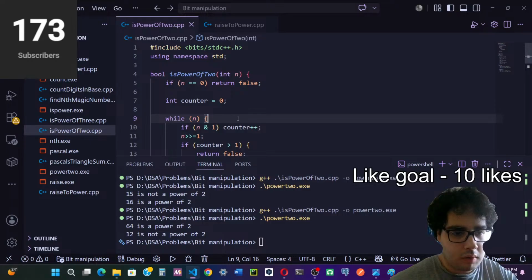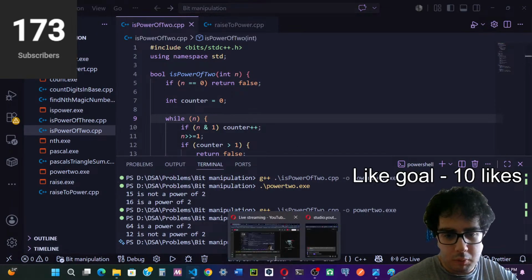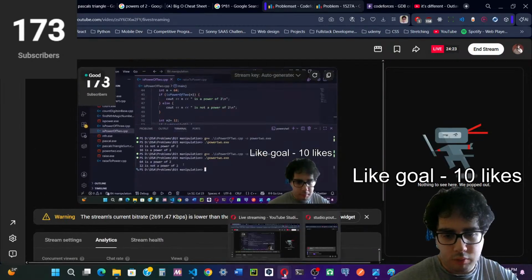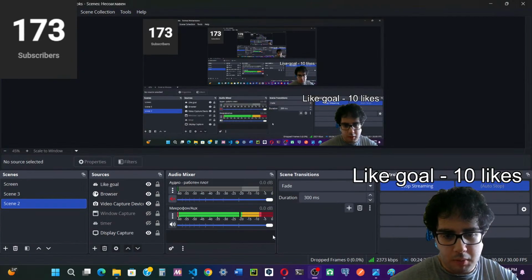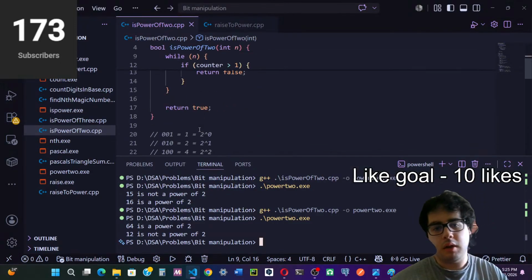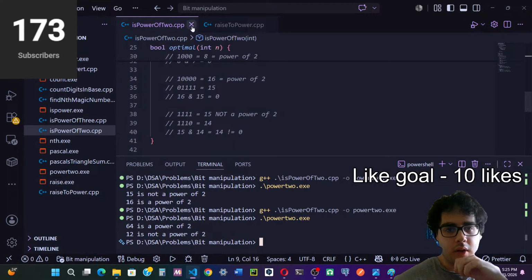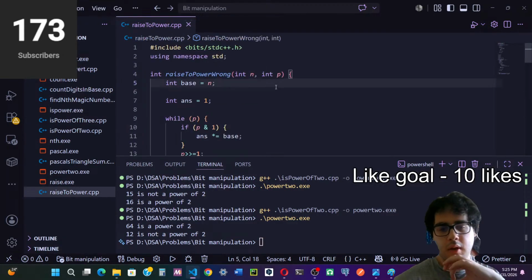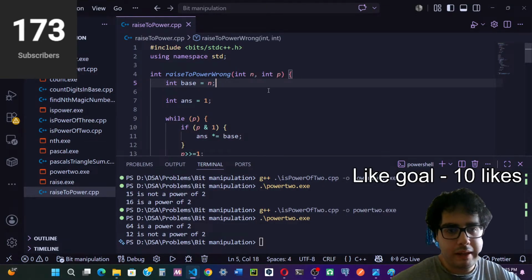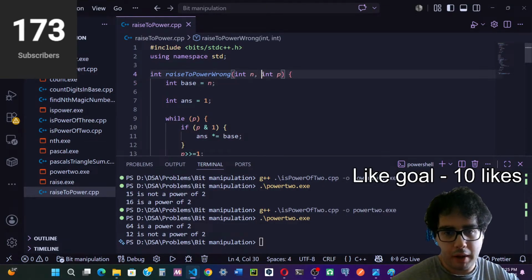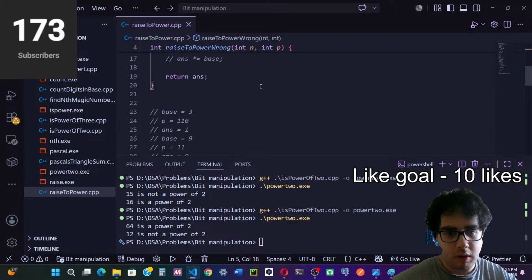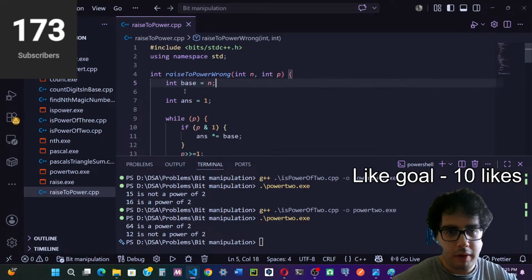Okay, so is that okay? That was it for that one. Then we have the last one, which I think is the most interesting one. These ones are also interesting, but I think this one kind of takes the cake. So the question is, raise the number to the power of p. And we actually have two versions right here.